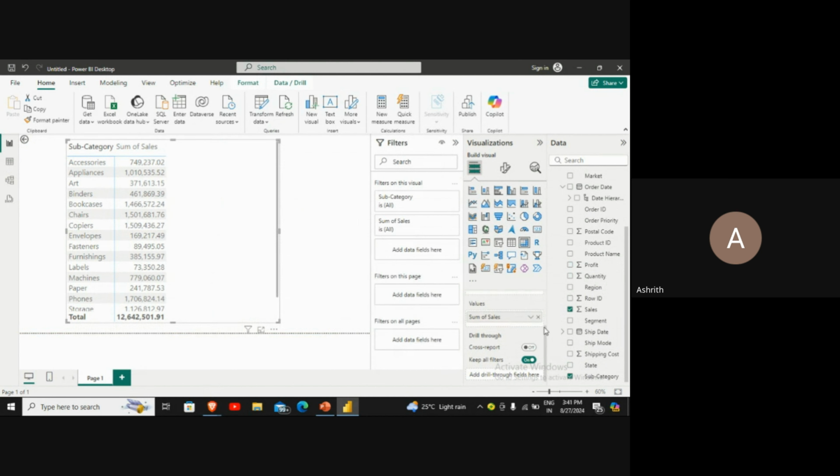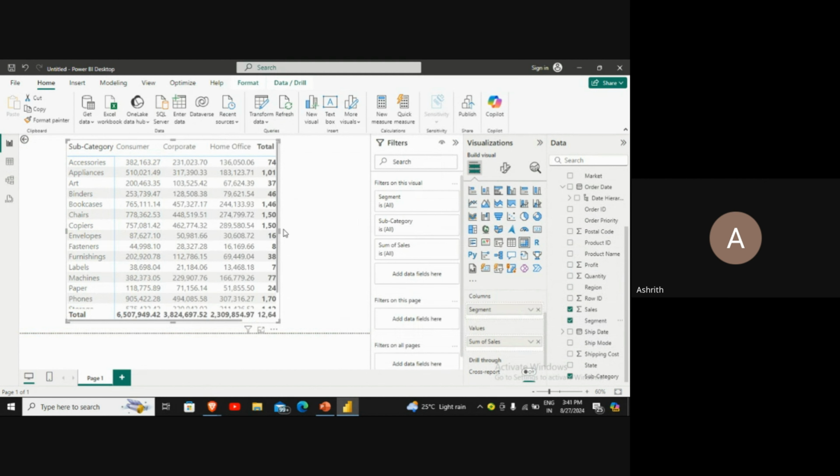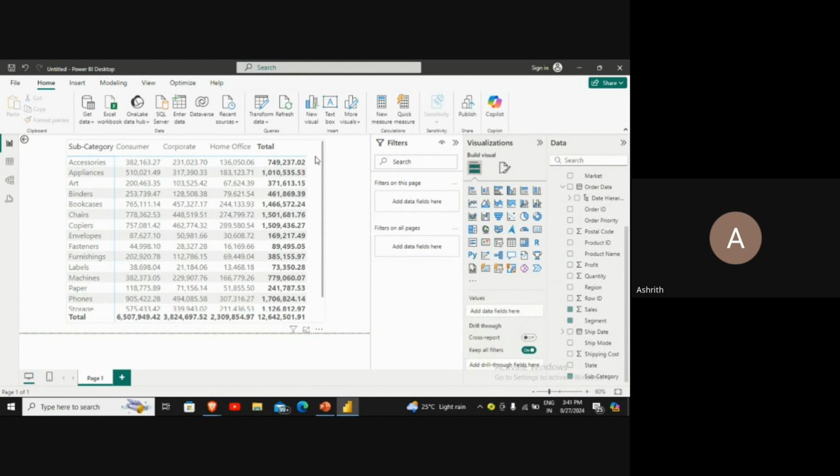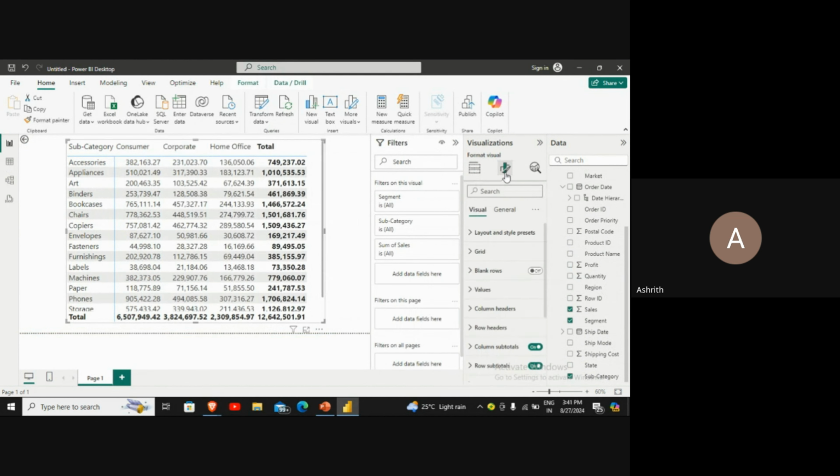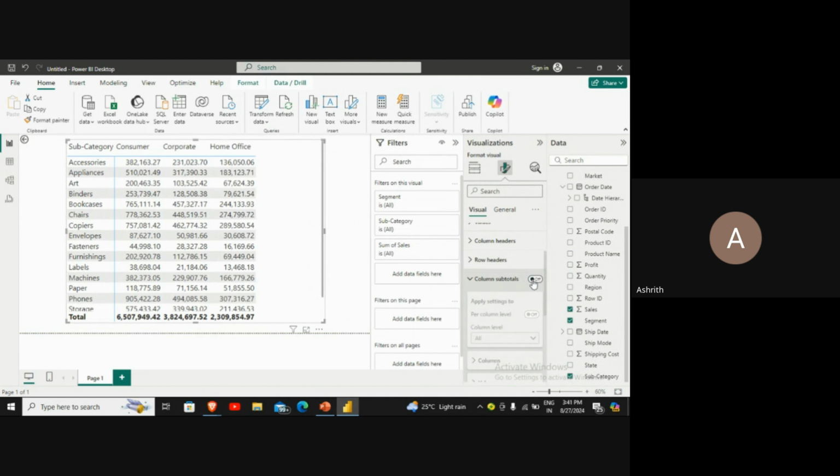And in terms of columns here, let me again add the segment part. So here you see totals and subtotals, right? For accessories, this is the subtotal of total sales made in accessories across all segments, whereas this is a grand total, right? So we'll be dealing with that today. I'm going to select the matrix here and go to the format visual. If you go down, there is an option called column subtotals, right? I'm going to turn it off.